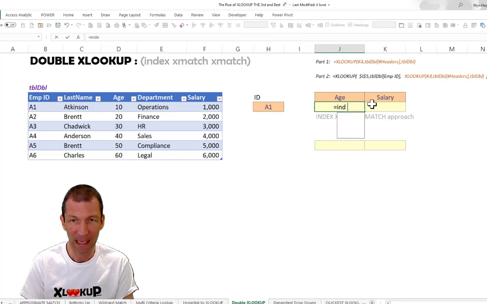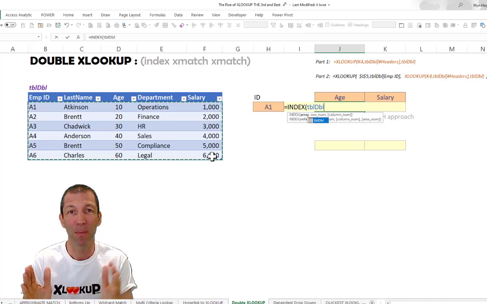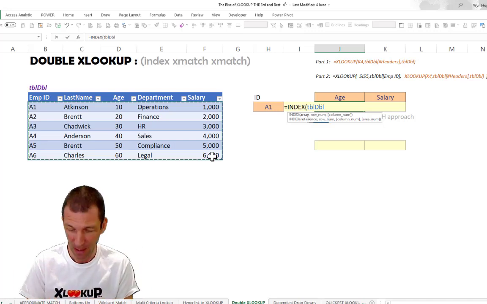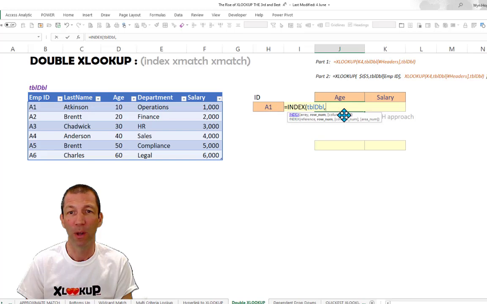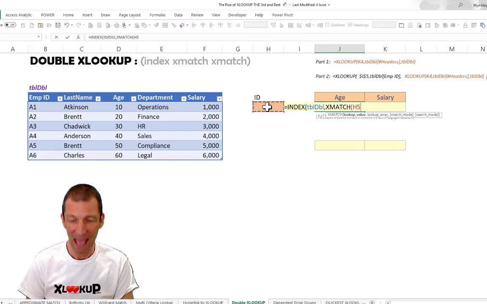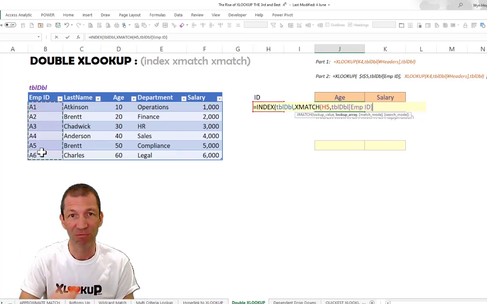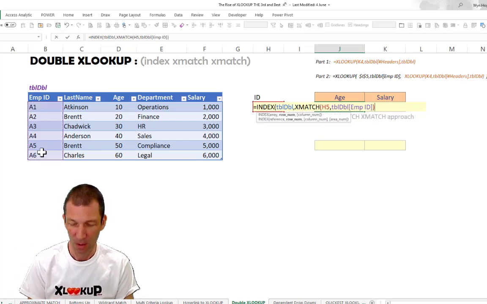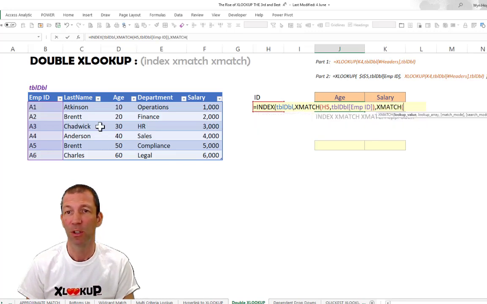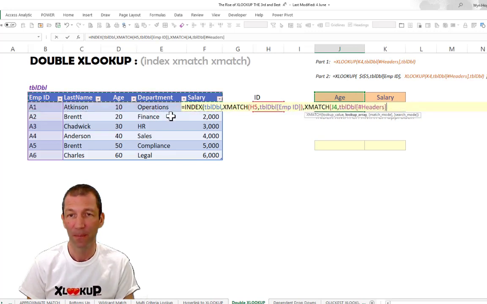So equals INDEX. I want to index this entire table, so I want to bring something back from a particular row and column of that table. I am going to look for, first of all, it says the row number. So XMATCH, look up A1 in this column. That's give me the row of the table to bring back, comma. Then I want to find a particular column, XMATCH, and we click on the word age, comma, highlight the headings. See, that's where the word age is going to be.